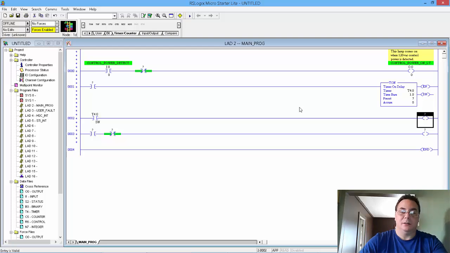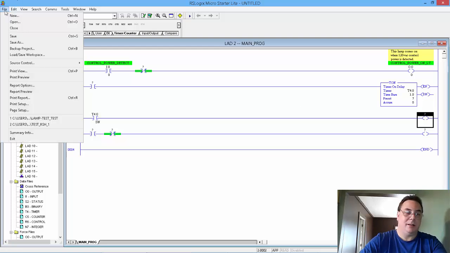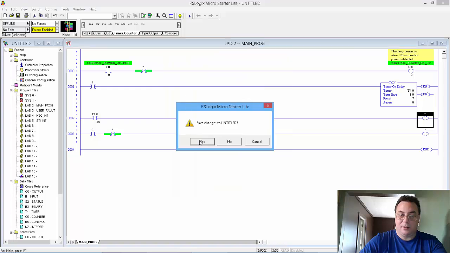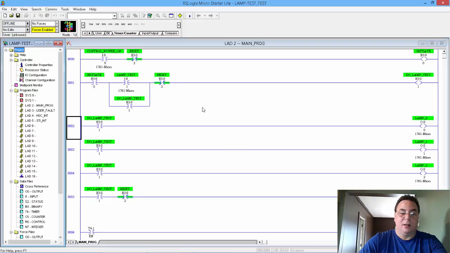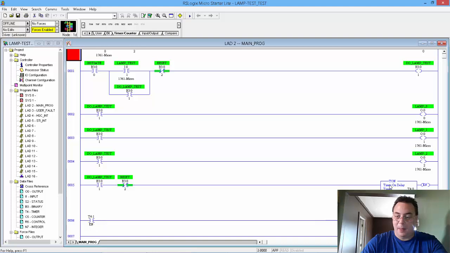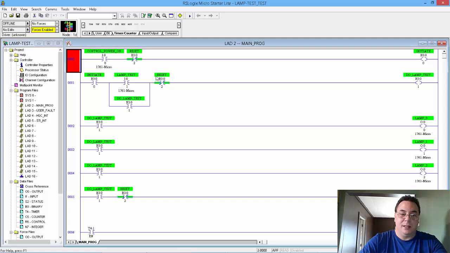I'm going to save a little time here, get rid of this stuff, and open a lamp test program that I wrote. Save changes? No. So this is just a quick lamp test that I wrote so that you can see what a finished product might look like. Now there's a mistake in here, and you can see it here. I have a reset circuit, an automatic reset after 7 seconds of this timer.